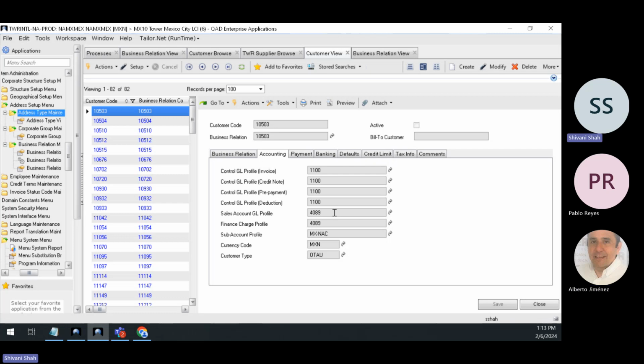So unless finance tells us that our sales account or our AR account is different, like for intercompany, we have different AR accounts because we don't really pay each other. Any other customer will have the same AR account.